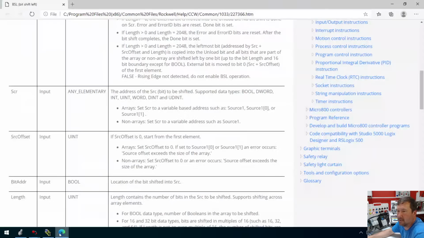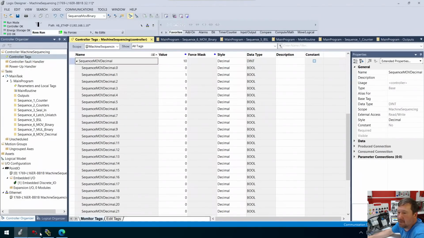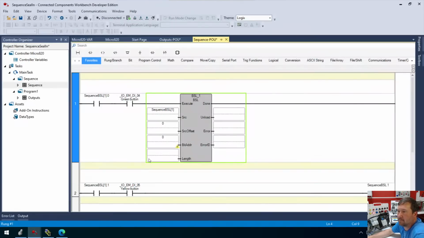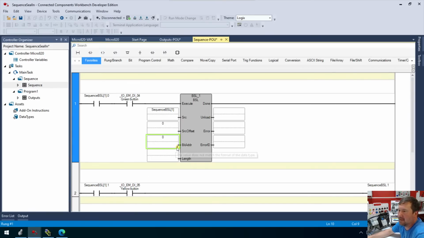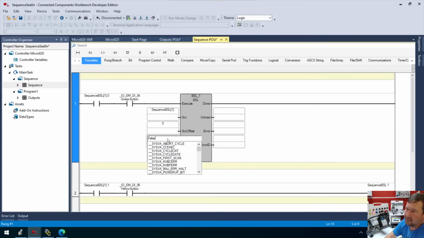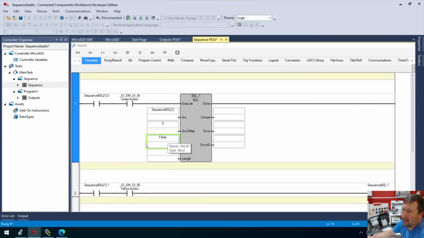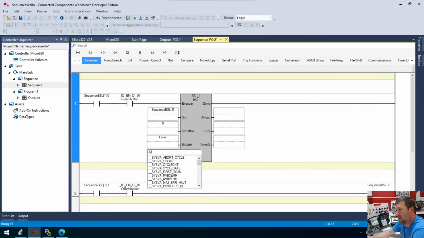Well, let's just jump back over here. What is that? Location of bit shifted into source. Location of, well, maybe you have to create a bit for that. No, we can put false. There we go, yeah. All right, and you have to remember that. So 0, that is a number. It is an integer. False in Connected Components Workbench is a 0 binary number. And then our length, we're just going to make it the full double integer length of 32.